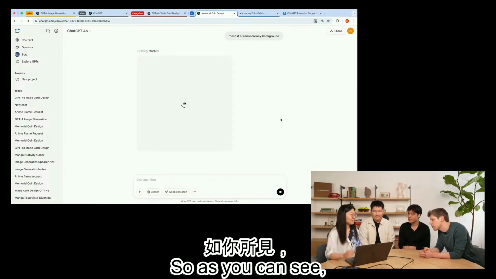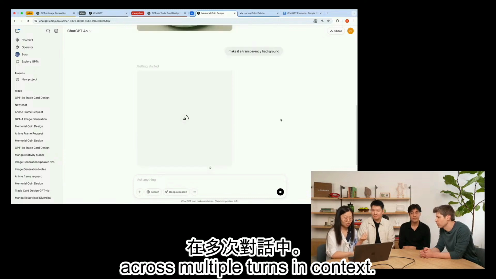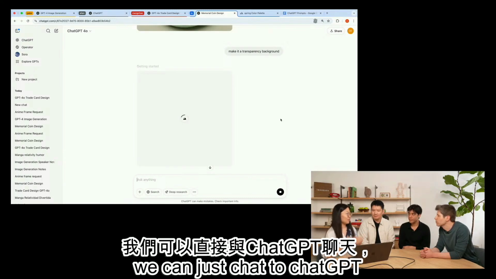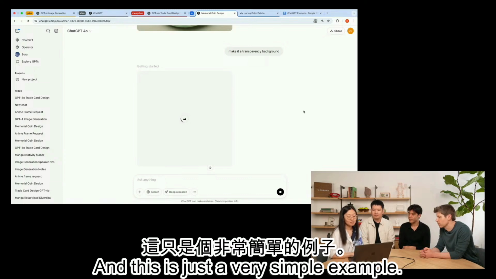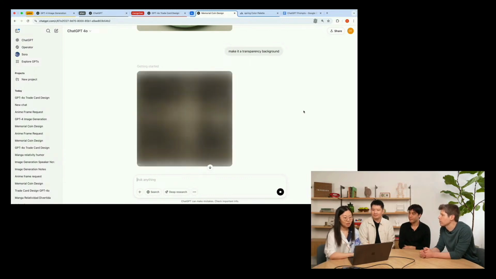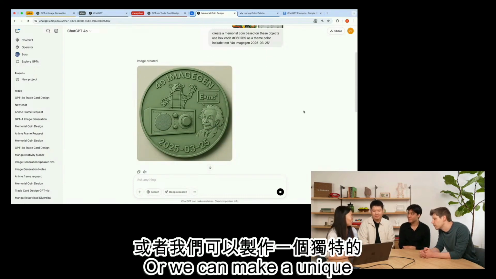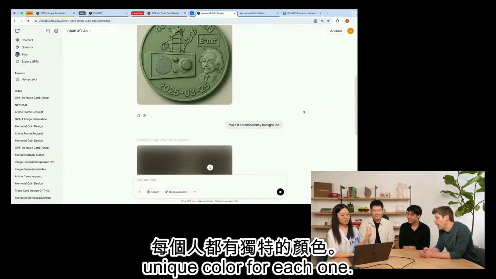So as you can see, the model not only can understand context in one turn, it is also understanding the context across multiple turns in context. So from today, we can just chat to ChatGPT in a more visual way. And this is just a very simple example. Make a transparency background. You can also talk to the model, for example, imagine how will this coin look like on the back set? Or we can make a unique color for Alan and Mengqiao and me, to have a different unique color for each one.